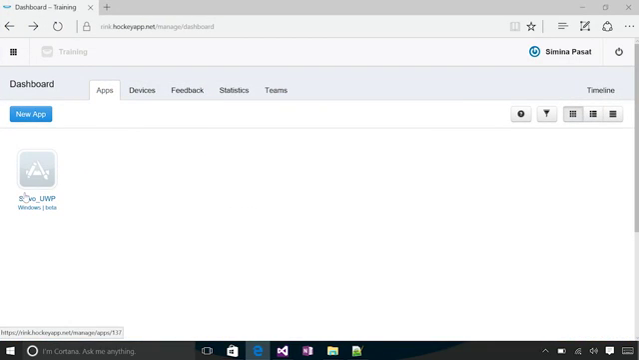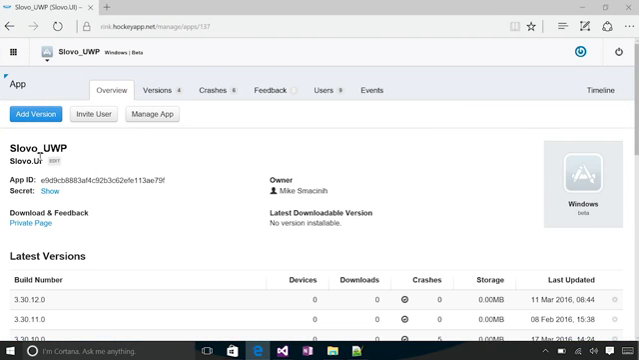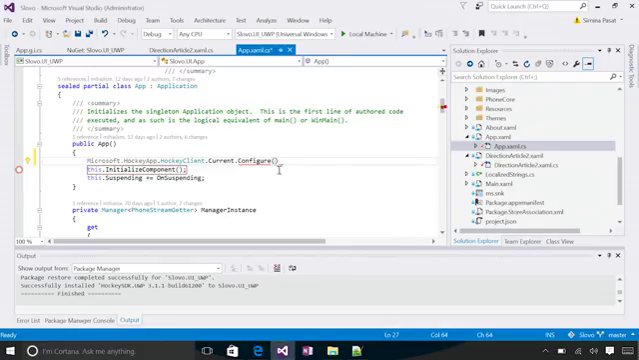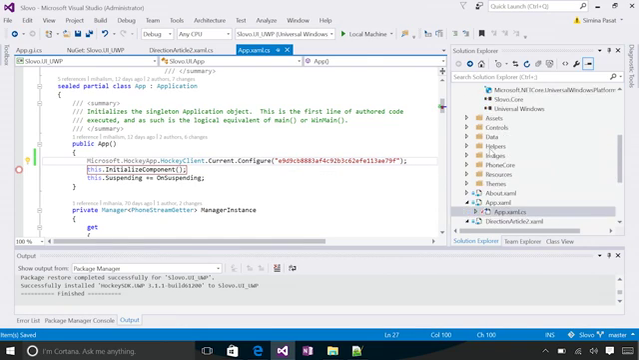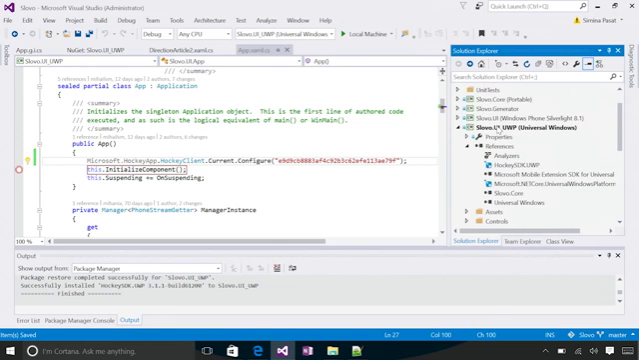So let's go to HockeyApp. I'm going to go to my app page, and here you can see the app ID. So let's copy and paste it in Visual Studio. Okay, so that was it. With this, we configured the Hockey SDK. Let's build and run the solution.